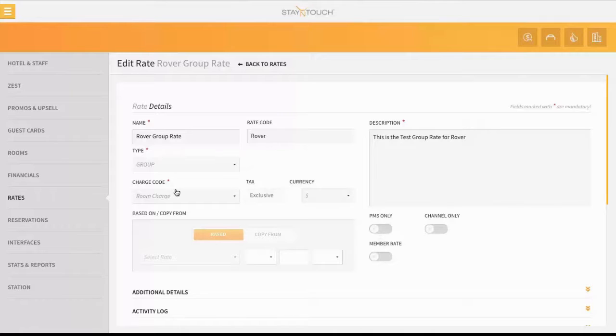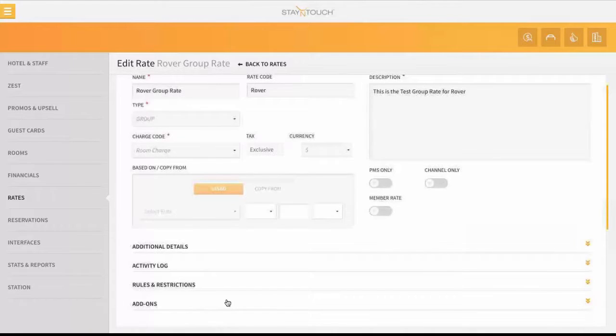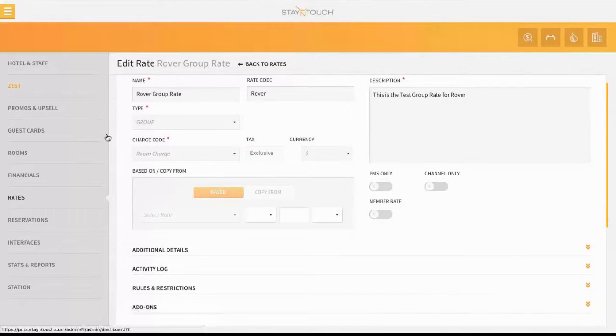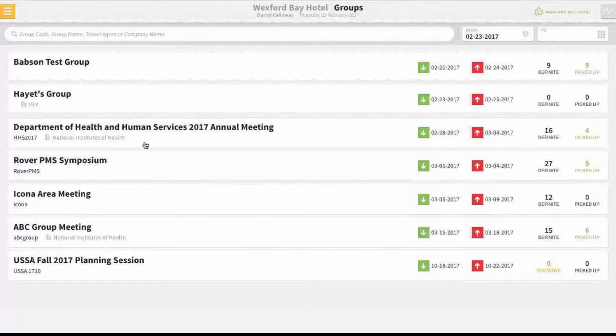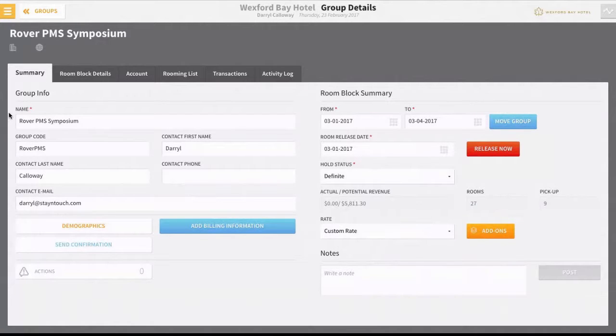So once we've established the type of rate that we've done, you set that rate type as group, then we can drill back down into your group booking. Once we do that, you'll notice inside of the actual settings for the group, again, there are certain things that are required in order to establish that group booking. Those are marked with a red star. But in particular, we're focusing on rates today.